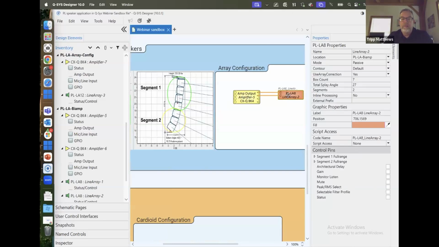So again, this is the big part here: we're using array correction. So we're filtering this, and you need to know the total number of boxes, the total angle break between the boxes, and then how many segments you're actually powering so that it knows they're all stacked together. And then you would get the expected response out of your speakers.